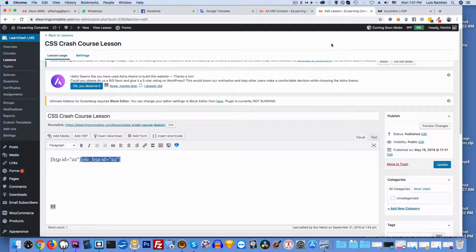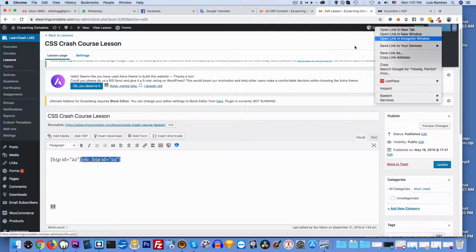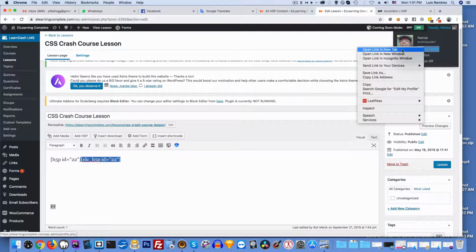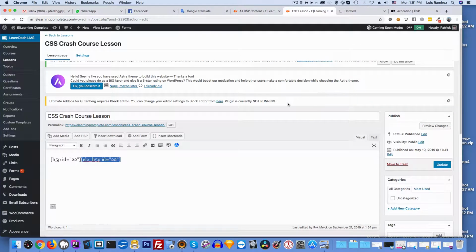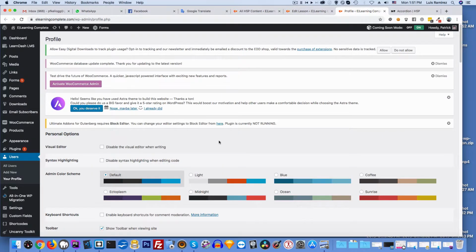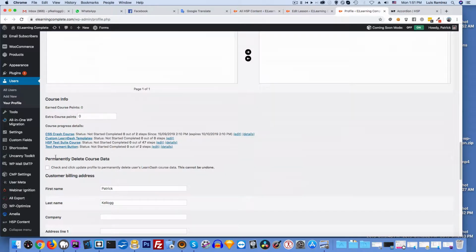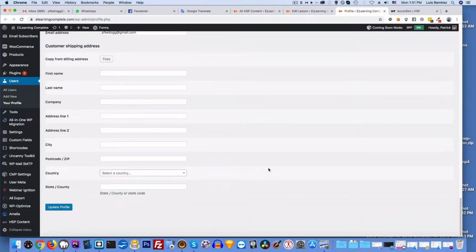And just to be on the safe side, I'm going to delete my data, because deleting the data will reset it, and also it'll clear any H5P from our plugin that we've done. So I'll go down here to permanently delete the course data. And that gives us a clean slate to start with. Update my profile.